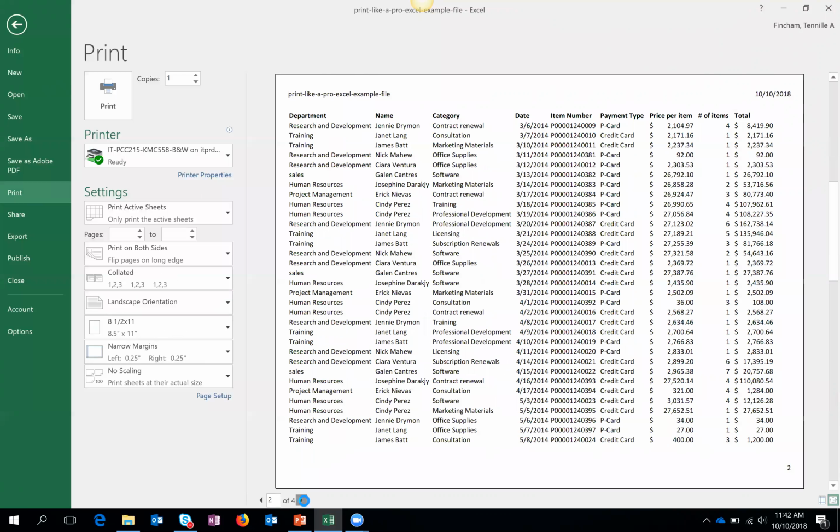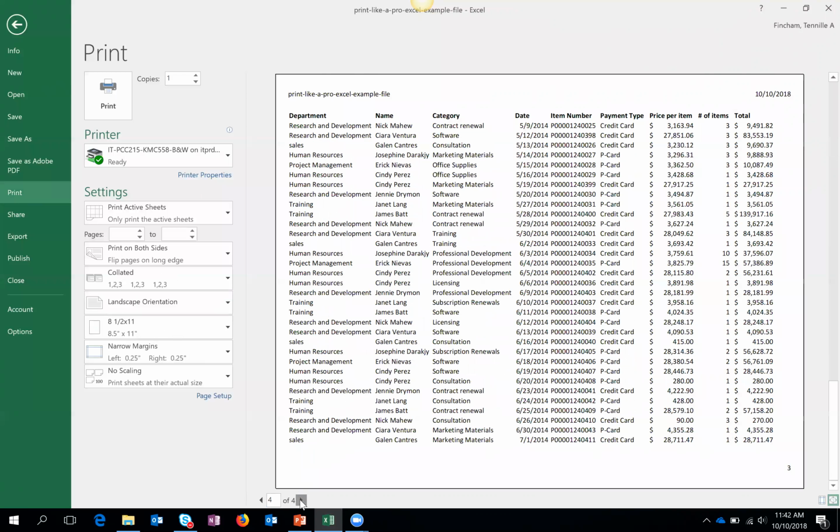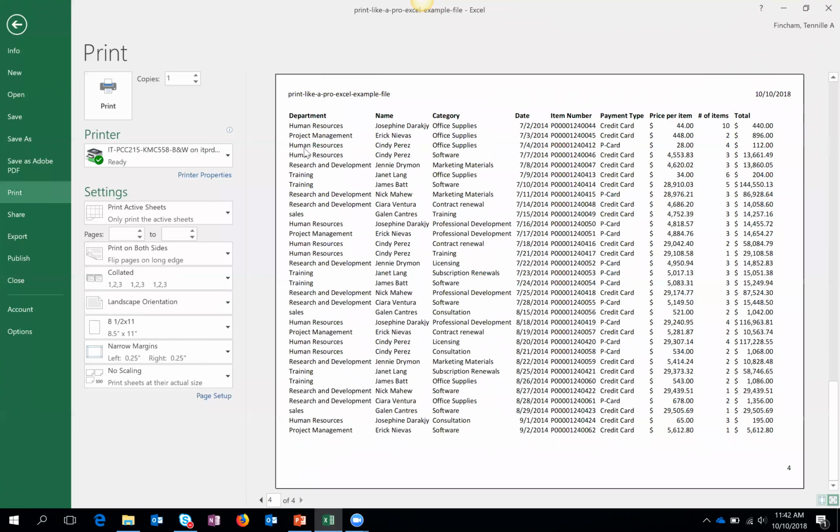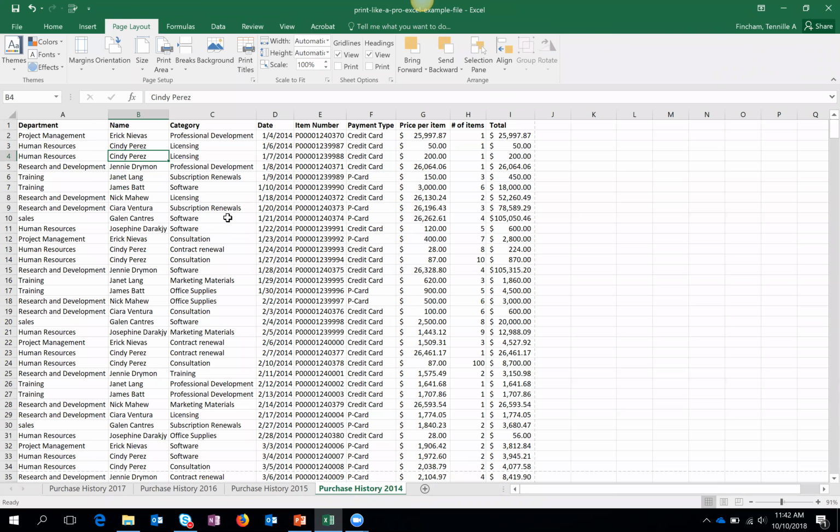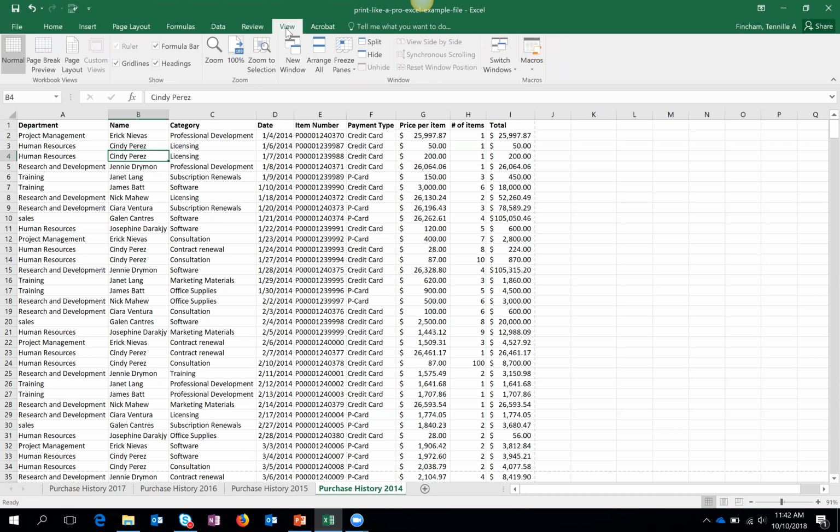Sometimes a couple of things will happen. One, it splits it in a weird place and you don't necessarily like where it splits the data. Two, sometimes there'll be on the very last page just like 3 or 4 rows. And so you may want to change the break so that there's an equal number of rows on each page. To set the specific page breaks, there is an option under View, and it's Page Break Preview.